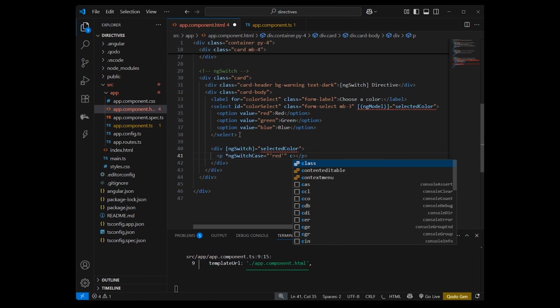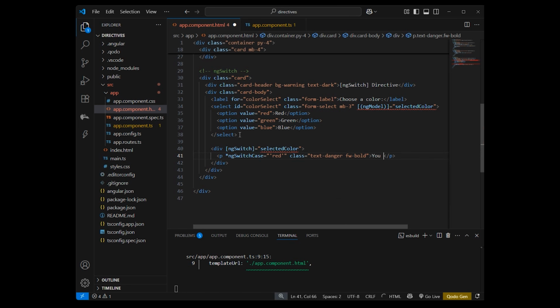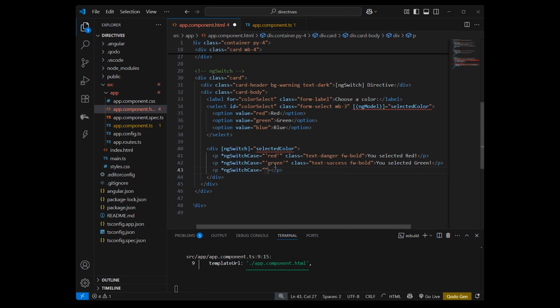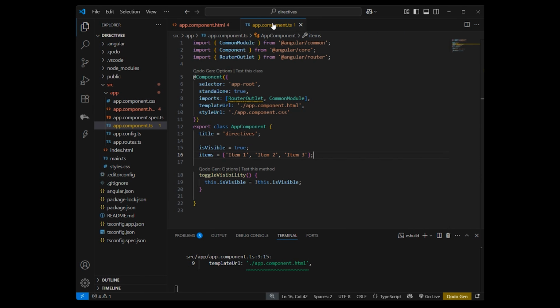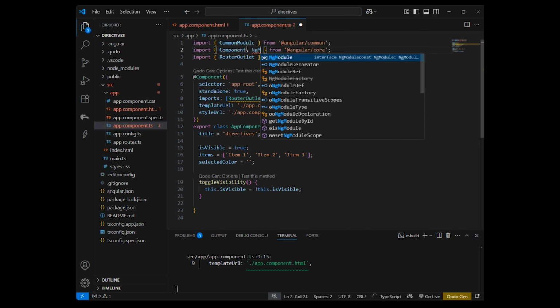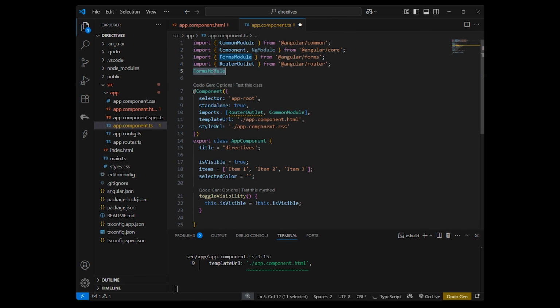If it's red, we show the red message. If it's green, we show green. Same for blue. If no valid color is selected yet, ngSwitchDefault will display a default message. In the component class, define a variable selectedColor and initialize it as an empty string. To use ngModel, we need to import FormsModule.